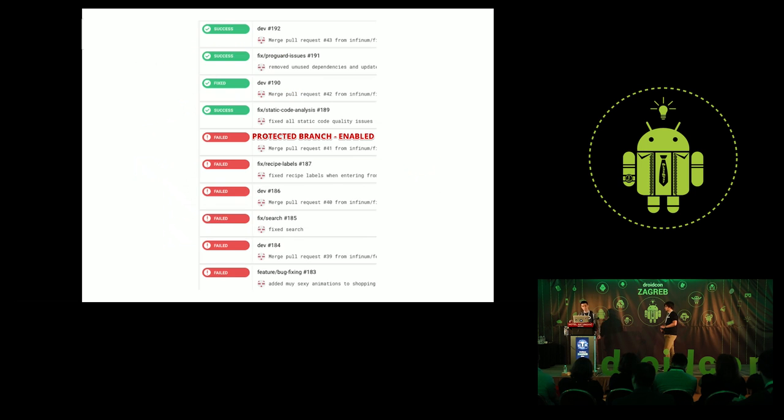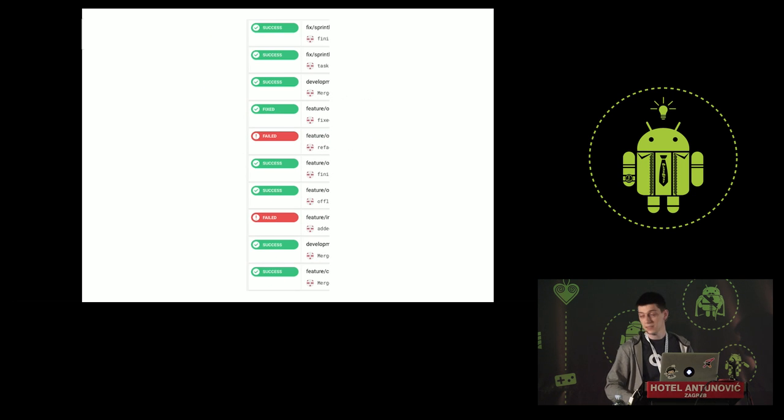And we enabled this at first for the project I showed you before with all the red builds. This is what happened. I'm not sure if everyone can see, but the first commit after enabling protected branches says fixed all static code quality issues. So yeah, most likely it was some kind of missing brace or something like that. And after that, it's smooth sailing.